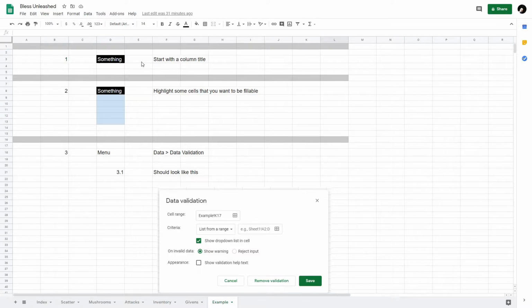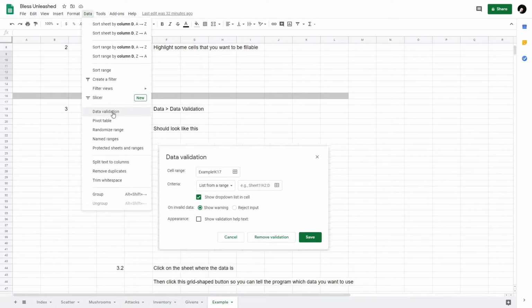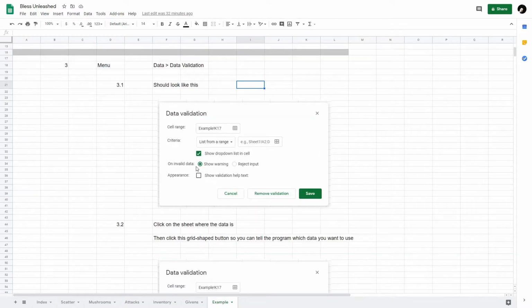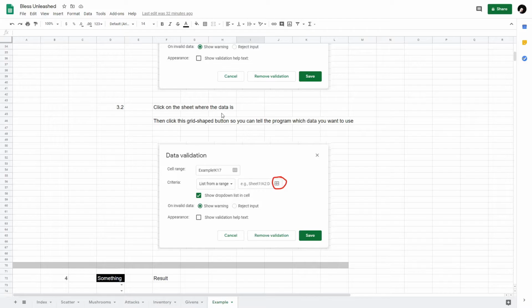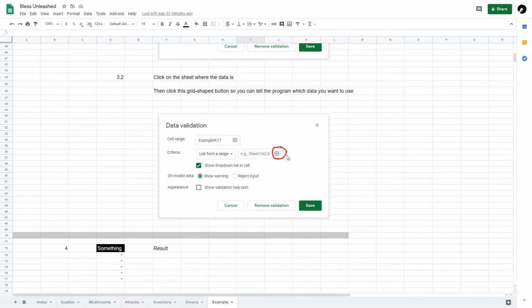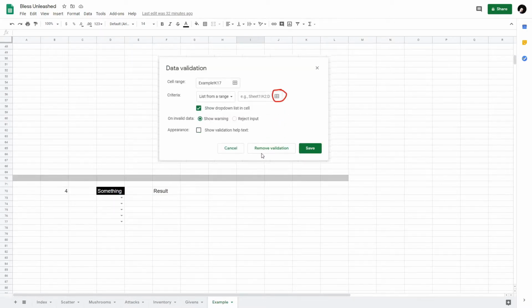So somewhere we have a column, and we're going to highlight some cells underneath that column title. Then in our menu, we're going to go to data validation. And what's going to happen is they're going to give us like this menu kind of thing. After we open up that menu, you want to go to the sheet where your givens are. We're going to click on this square button kind of thing, and then end up selecting our data. So something like this.